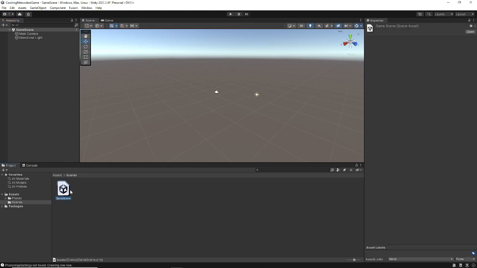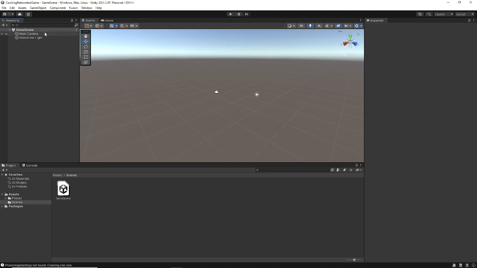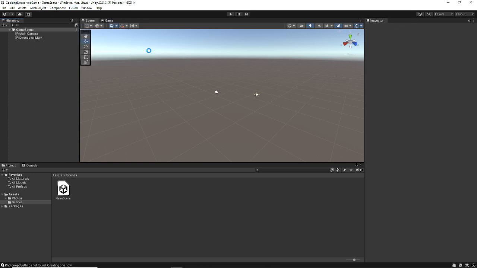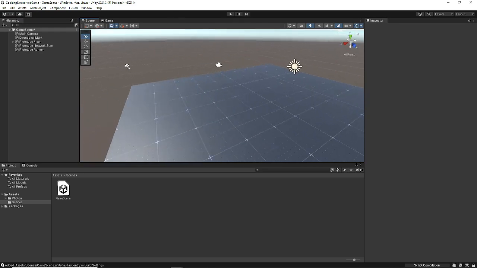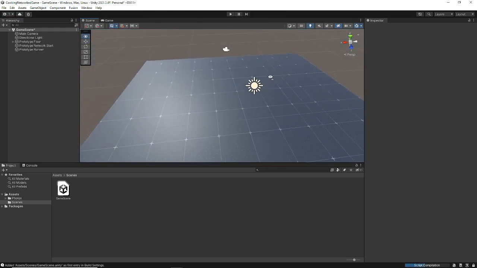So with this game scene open that we have, we're going to go to Fusion. We're going to go to game object, and we're going to go to setup basic fusion scene, the second one here. And this is going to import a lot. So you're going to see over here in the hierarchy, we're going to get more than just the main camera and the directional light. So fusion, game object, setup basic fusion scene. And that's going to give us our basic fusion scene. This looks different than what I had before, but maybe that's a good thing.